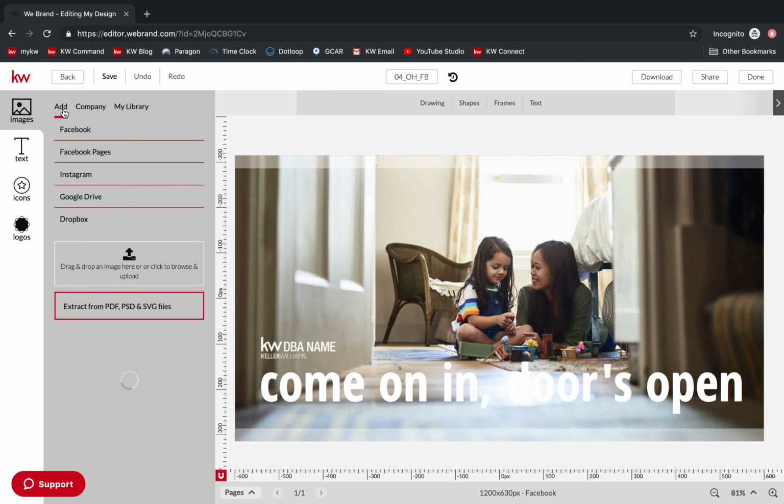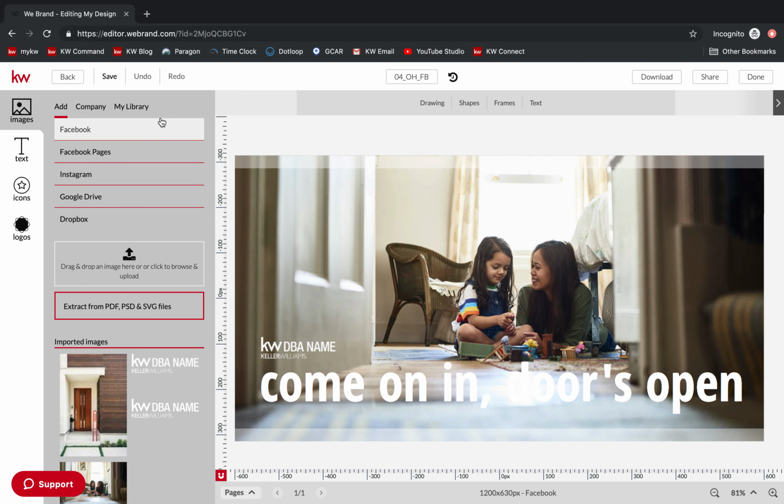And if you go to the add feature on the left, I definitely wanted to touch on this. This is where you'll be able to just upload, so you can drag and drop an image here to add it onto your graphic that you're creating. You can also extract images from PDFs, which is really cool. And up here, all of these options are ways that you can connect your accounts to designs.